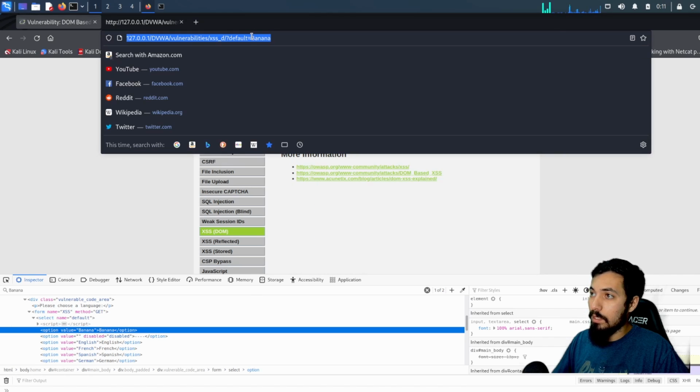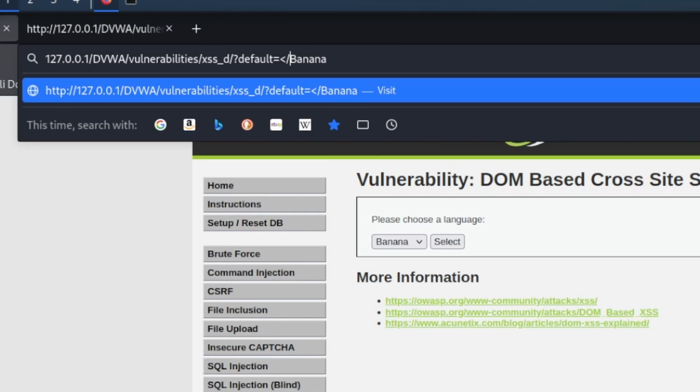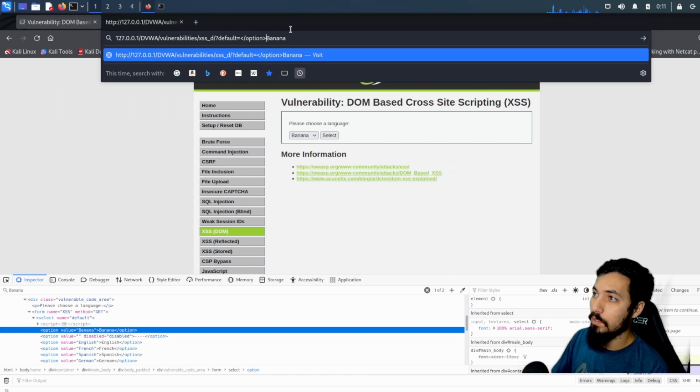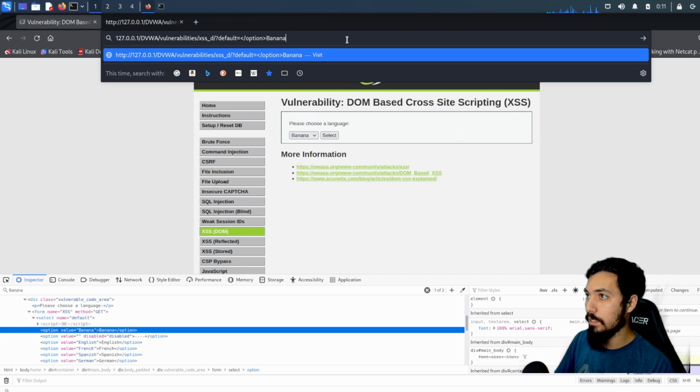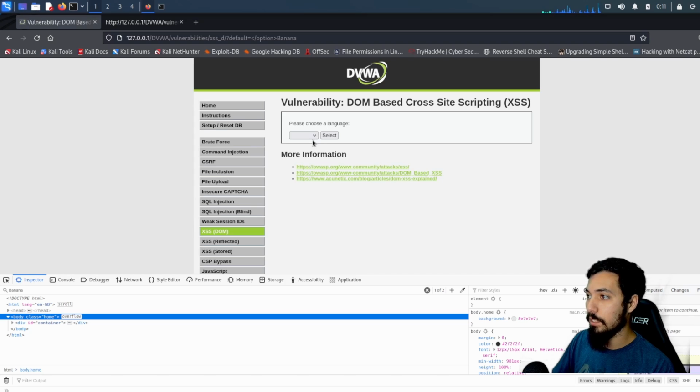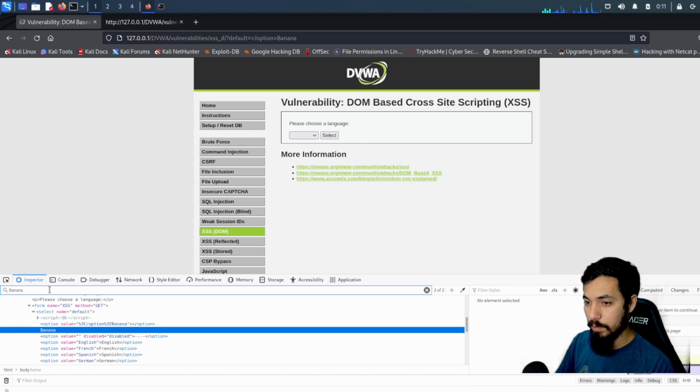Okay, so if it's opening an option, we should close the option, and you close it with /option, and then boom. So this is telling it, hey, close this option here, and then this banana should be outside by its own. Let's see what that looks like. Boom. Okay, something changed because banana is no longer here.